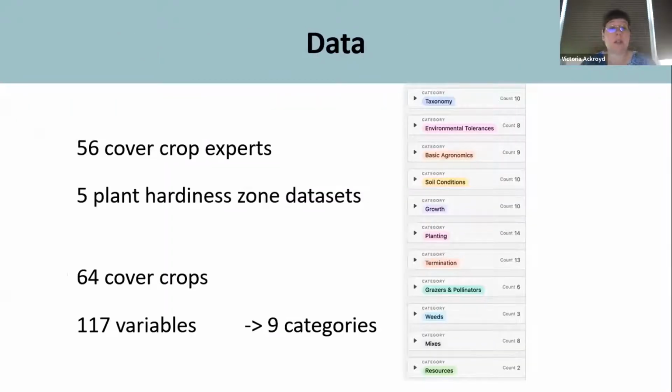This was important because we did have 5 plant hardiness zone data sets to deal with, 64 total cover crops, not all 64 in every single zone. They were subsets, but 64 total. I think Maryland might have had the fewest at like 25, and that would have been zone 7, sorry. And zone 5, which is roughly New York, had maybe 40. So it varied depending on what folks felt was necessary for their zone.